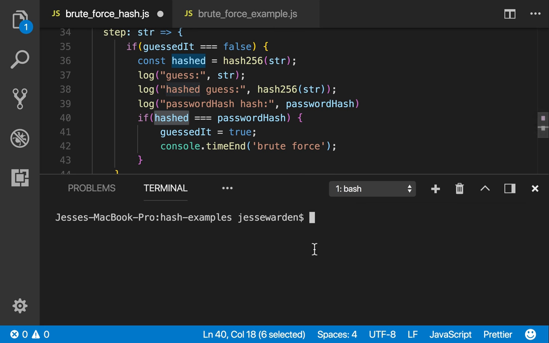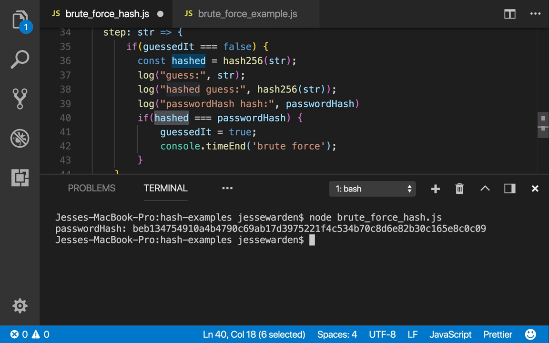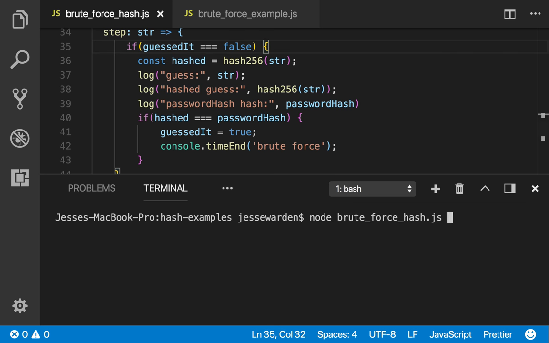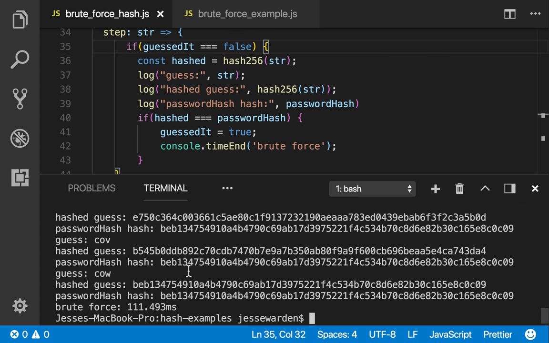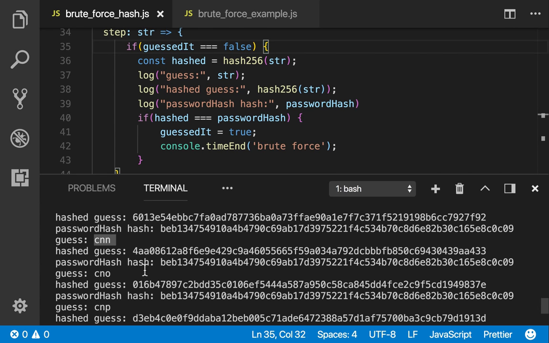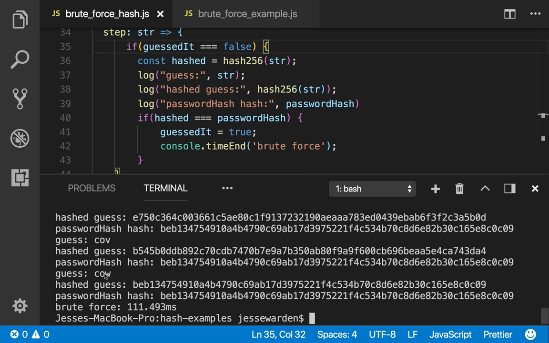Let's run this code here and see how long it takes to find our match. Let me save this file, rerun it. And with all the printing statements out and things like that, it took about 111 milliseconds. If I were to remove the log statements, it would take about 8 milliseconds. So logging adds a lot of time. But you can see it went through every single combination, like CNN, for example, hashed it, and compared this 64-character number with the original hash. They didn't match. But down here, it guessed cow, hashed it, and said these hashes match. So if the hashes match, you know that this is the password.